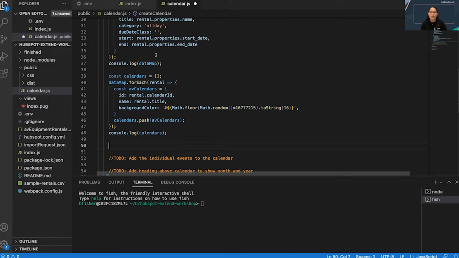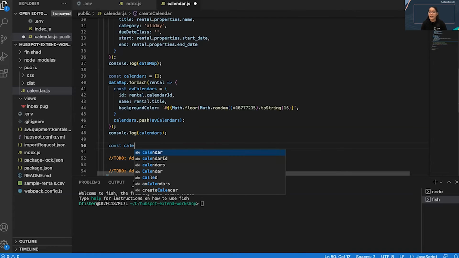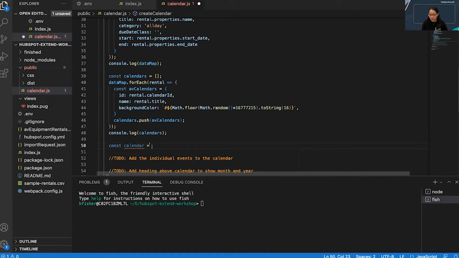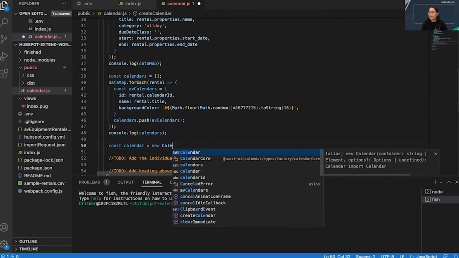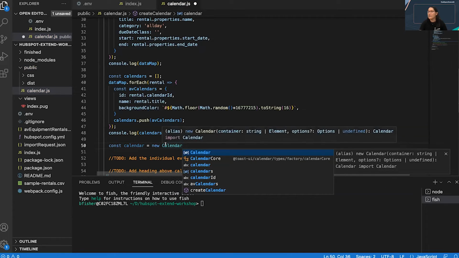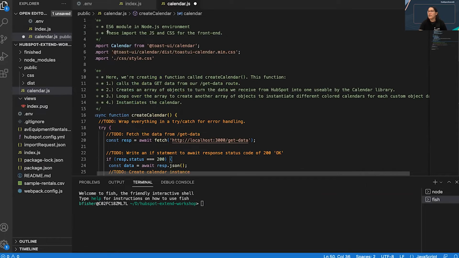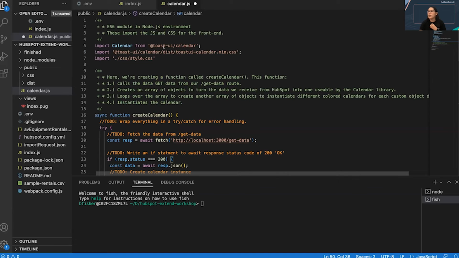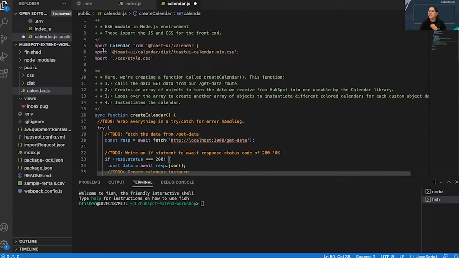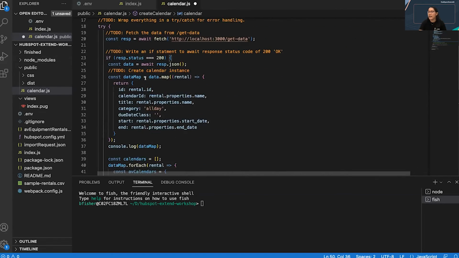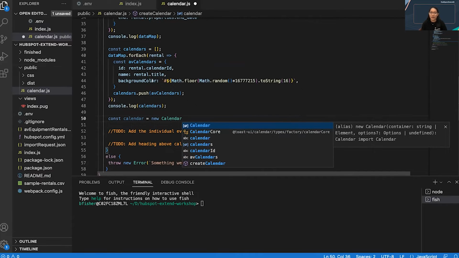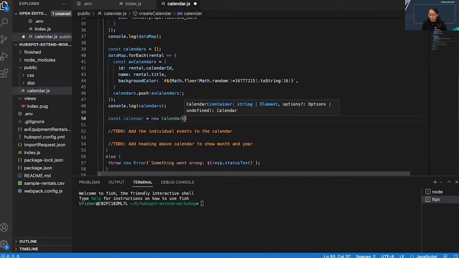But to call a new calendar in that, we do a const calendar, and then we do equal to new Calendar. Again, the way that we're getting this calendar to show up is we imported it via ES6 modules. We import Calendar from the Toast UI calendar, and this is actually hosted inside of this node modules file. Now we have our new calendar, and in order for our calendar to show up, we have to bind it to a div with a specific ID. So we're going to make that ID calendar.